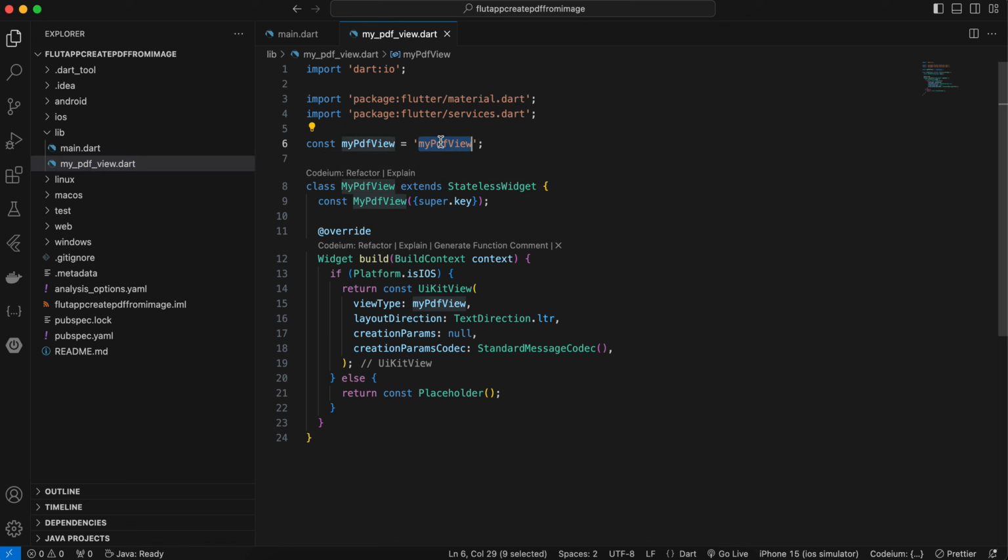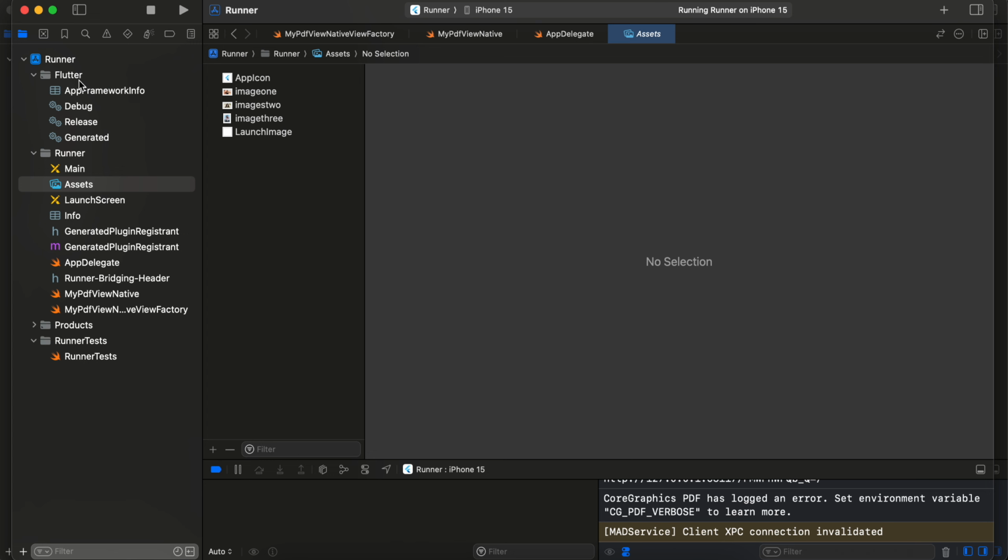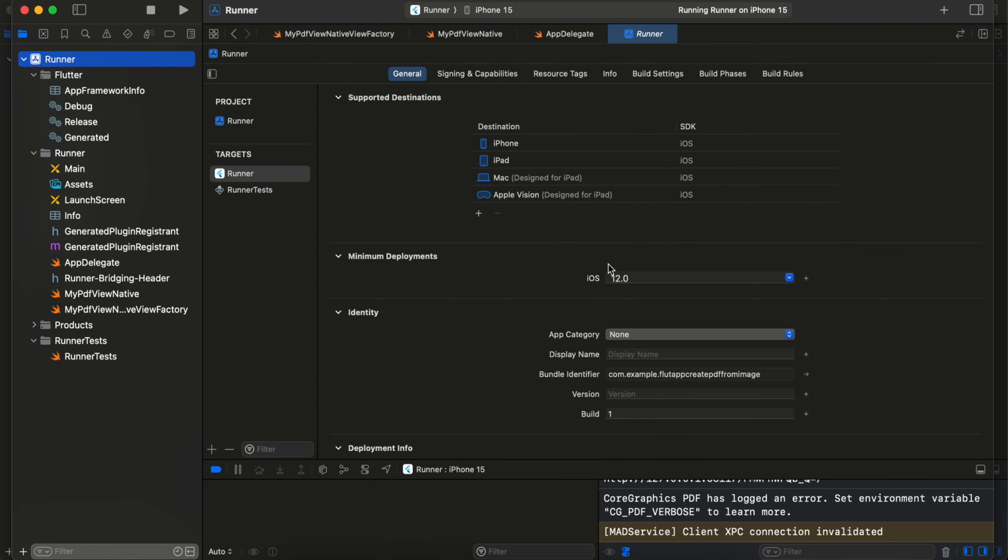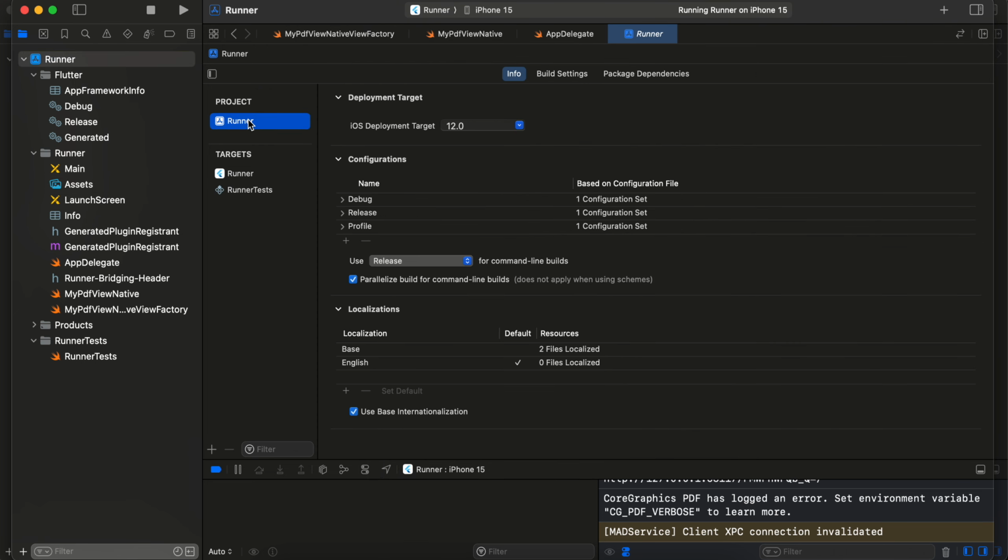Firstly I have created this identifier called MyPDFView. It is a stateless widget. If the platform is iOS, then only we are displaying this UiKitView of type MyPDFView. Again this is boilerplate code which we have to write. For other platforms I'm just displaying a placeholder. Currently I don't know how to do this for Android, that's why this is only a Flutter iOS specific tutorial. Then you will have to open the iOS Runner workspace inside Xcode. I have already done that. Also I think this is 12, this should be fine.